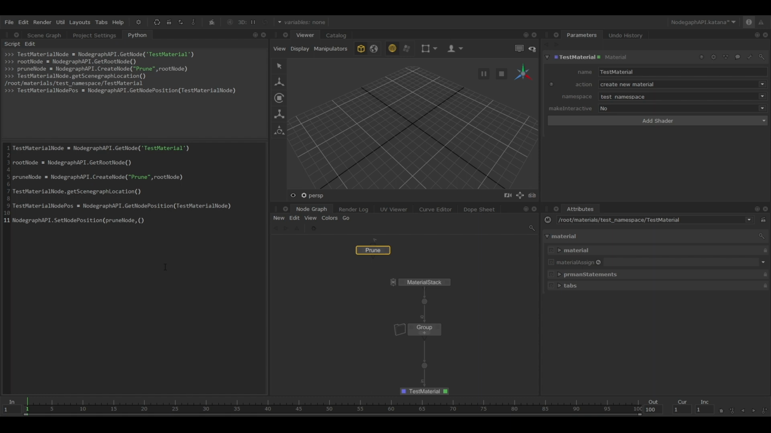And the position is X and Y in a set, so we can get X from 0 and then Y from 1, and then we can move it in Y. So we'll move it minus 100 because Y goes up like this, so X would be the same, and then we'll go down in Y. We can just run this. Our prune node has moved now to below the test material.